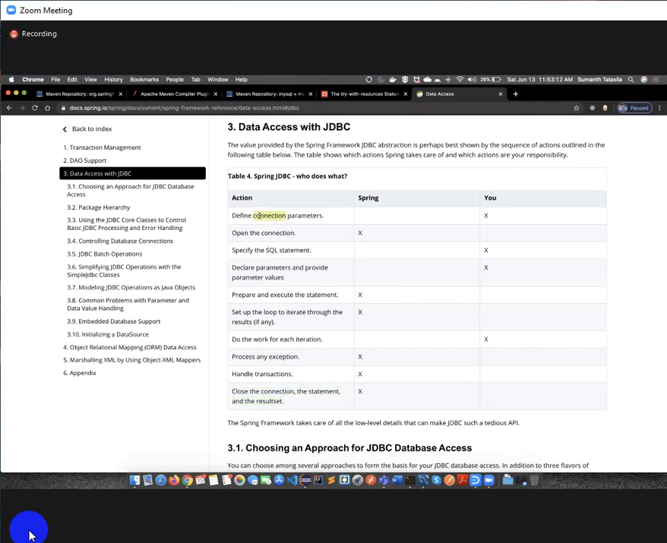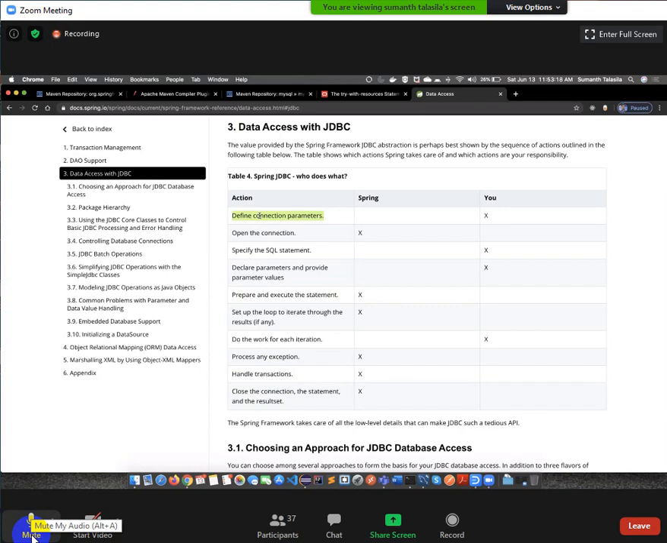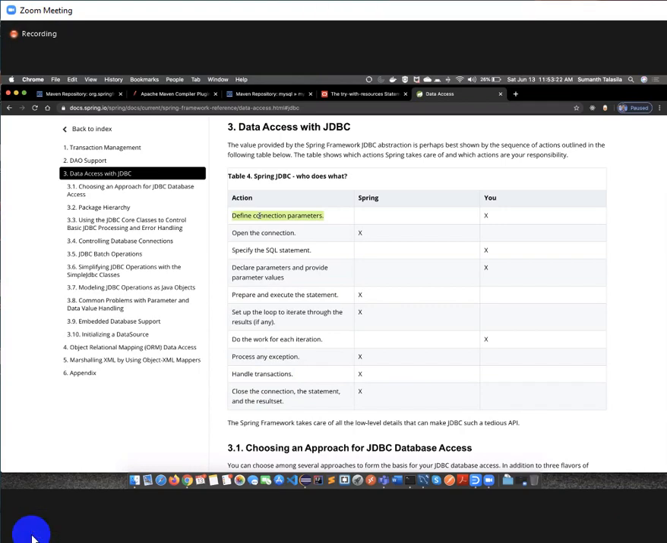Now tell me, if you look at this, defining connection parameters, who is going to do that? Developer. Why does the developer have to do it here? Why not Spring does this work? Spring doesn't know which database we are going to connect to, where we have to connect and all, right? So all that information we have to provide. Without us providing it, Spring doesn't know how to process that. That is the reason we have to do that.